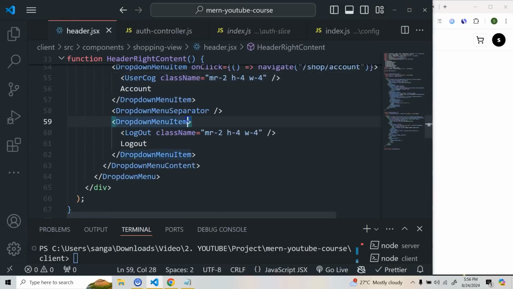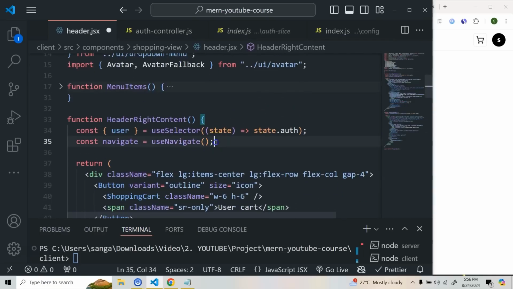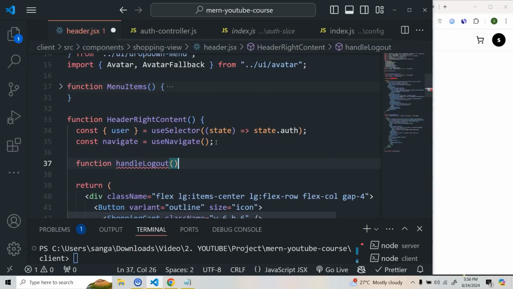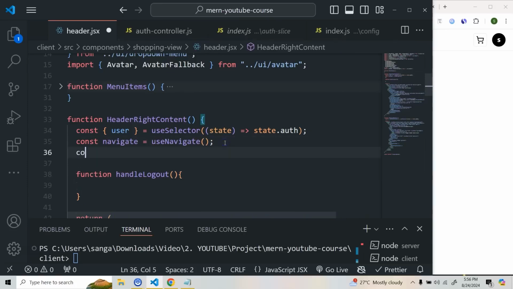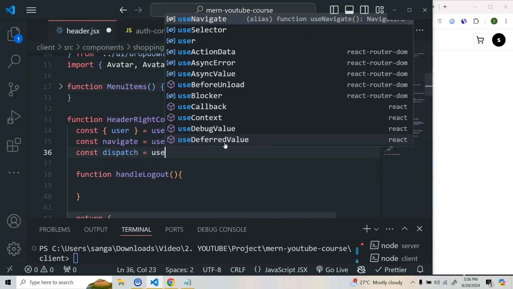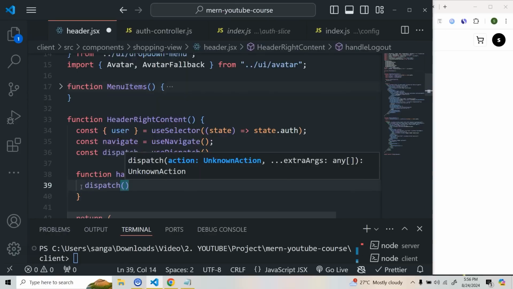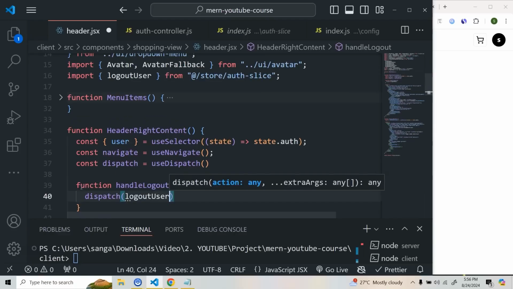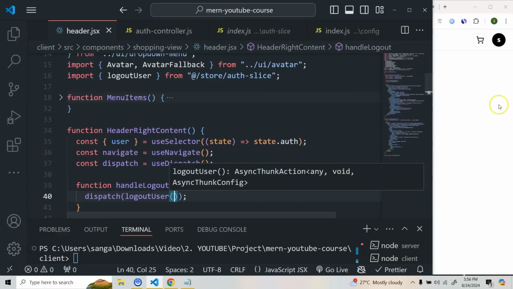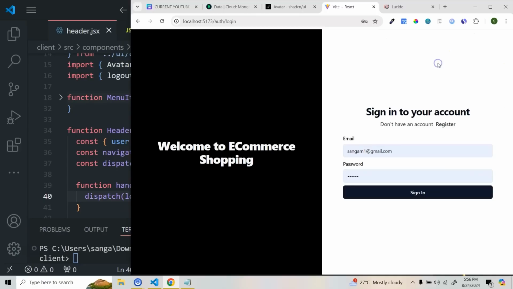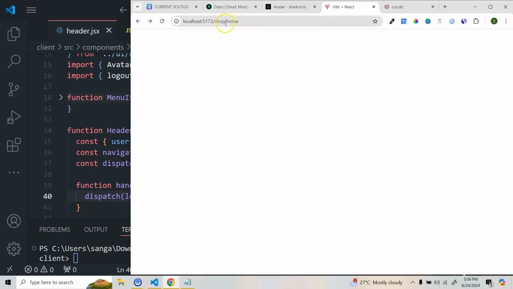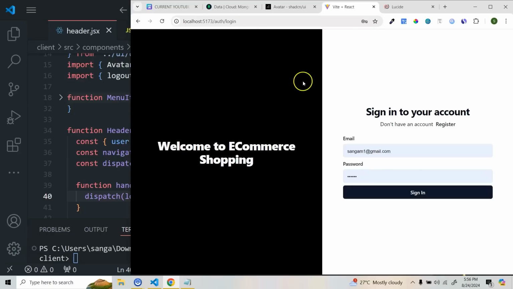Awesome. Now here we need to implement the logout, and that we have already done in the admin view, and the same thing we need to do here. And this is pretty simple. So the function handleLogout, and we'll take a dispatch. We'll do dispatch, use dispatch, and just log out that user. That's it. Now let's save it. Now click here, log out. Awesome. Let's go back. It's not working. And also something is wrong here, is it? Okay, no, it's working fine.